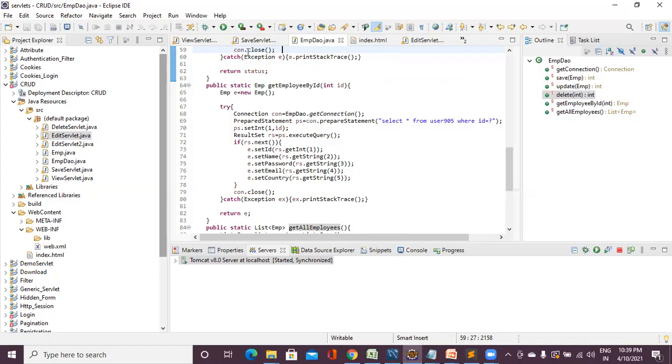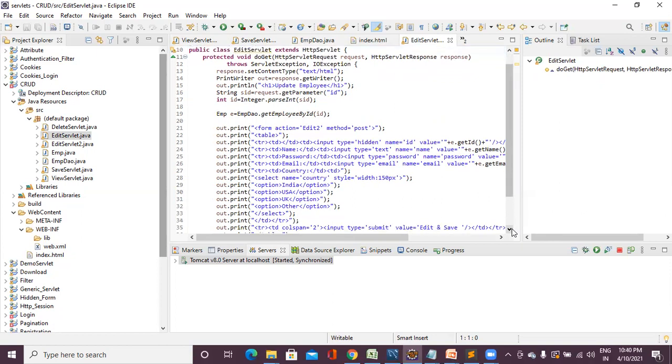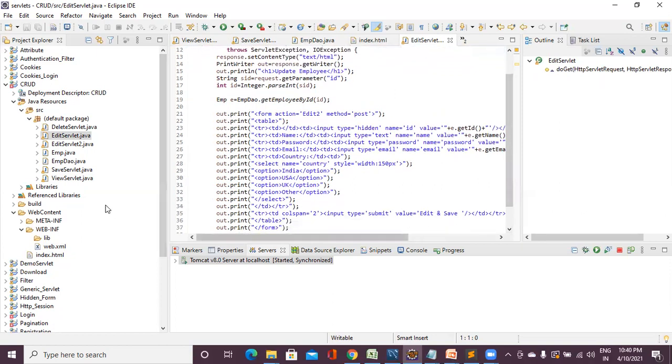And go back to this edit servlet and then store it in the Emp object. Then form action equal to edit2, method is post. That is, once you display all the details in the table to update, and once you say update, it goes to EditServlet2.java.